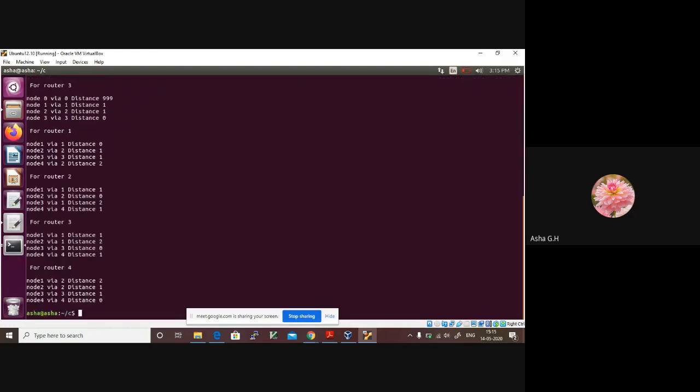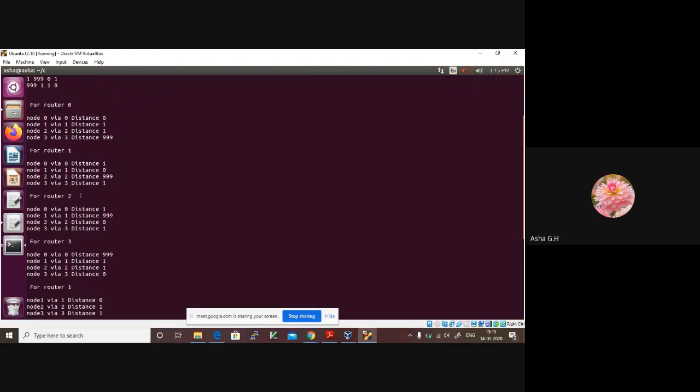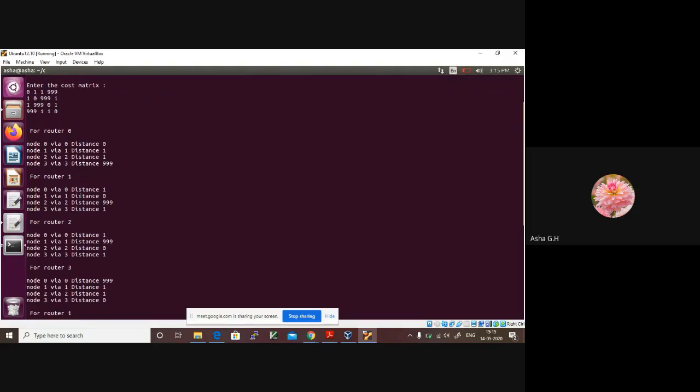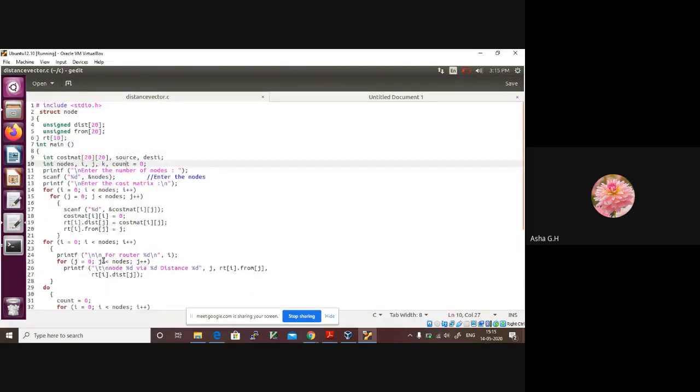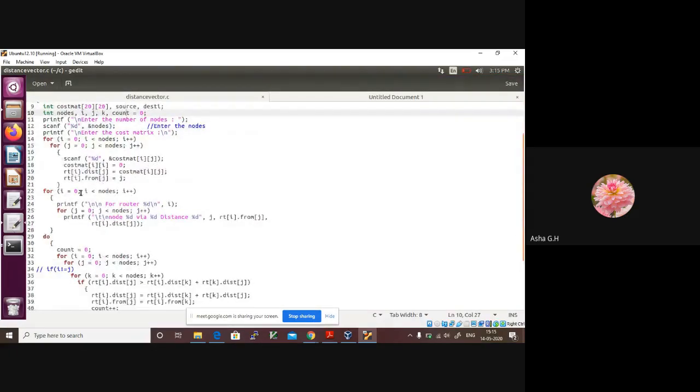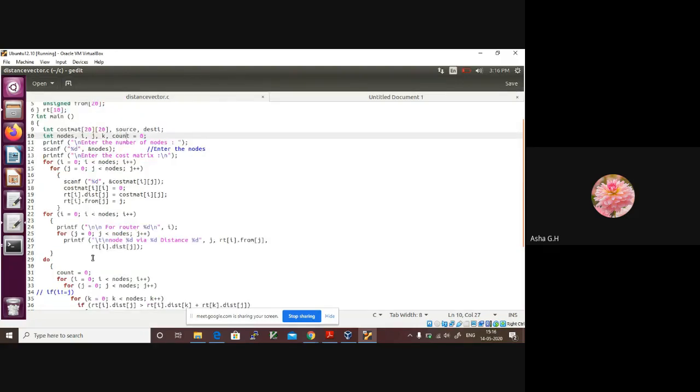As I told you, there are important loops in the program. The first loop is to display whatever the user has entered in a required format, like a table. The next loop is to find out the shortest path, and the last loop is to print the shortest path that is obtained. I will just repeat this.